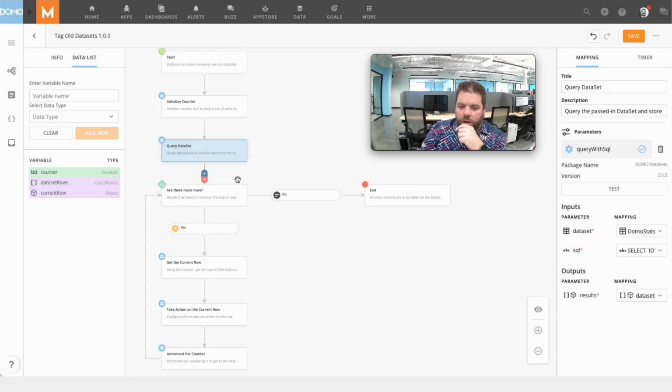Perfect. Now, what this workflow does is it evaluates if there were any rows that came back as a result of this query, and assuming there are, it grabs the very first one and stores it as an open object called current row. Well, what I want to do here is I want to tag the dataset.